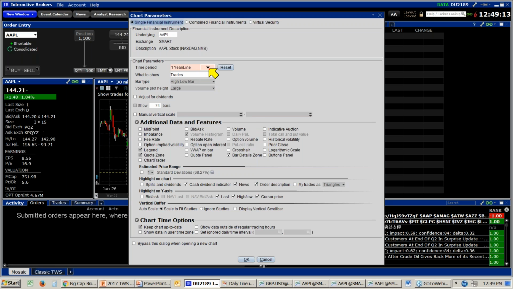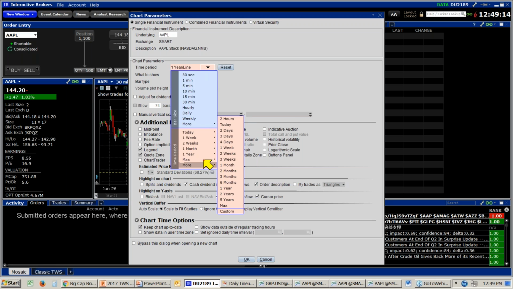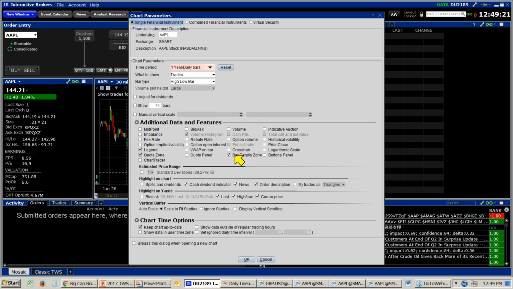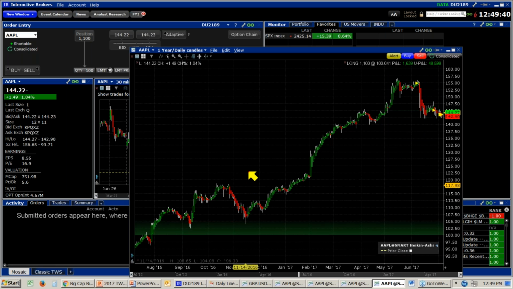And instead of a line, I do have a 1 year. I may want to go in, and we'll choose daily bars from here, and I should be able to pull that up. Oh, looks like there's an additional item here, selecting between up, down, and neutral. I believe that's probably something to do with the Heiken Ashi bars. So once I click OK, notice here how that will be displayed.